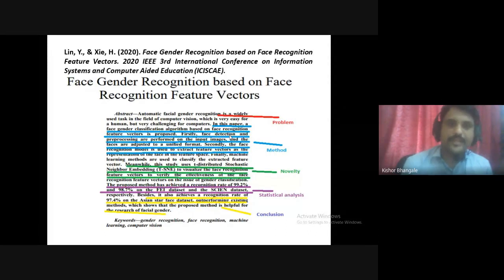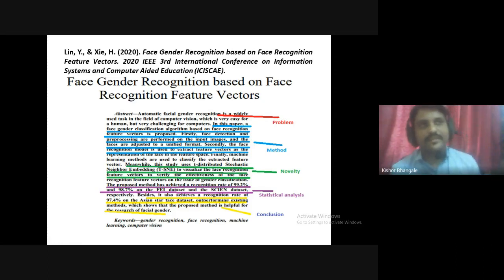Okay, gender recognition, face recognition, machine learning, and computer vision. If we put gender recognition in a Google search, then your paper will be there in the list. If you put face recognition, then your paper will be searched for machine learning and for computer vision keywords too, because on Google the documents are uploaded on the basis of keywords.